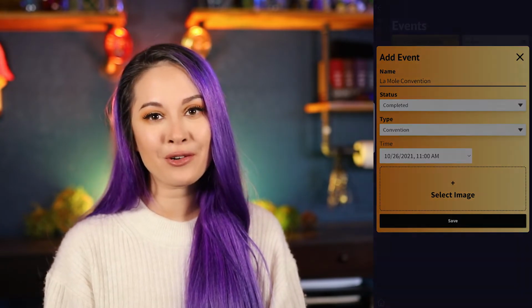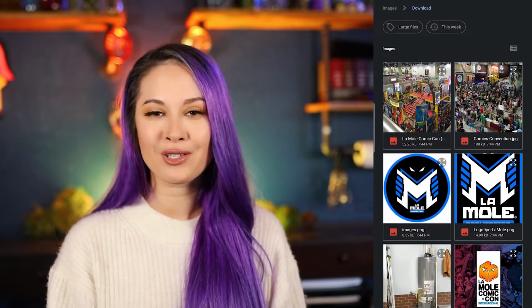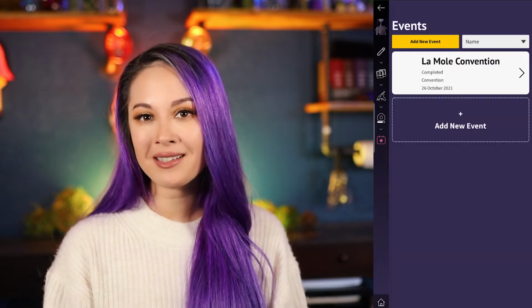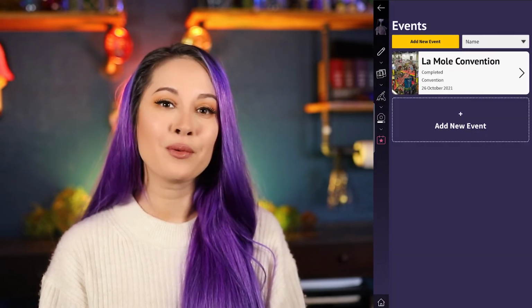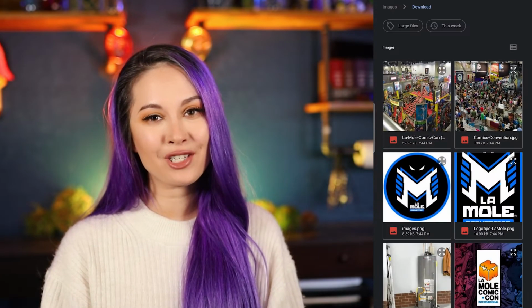Finally, add a cover photo for the location of the event to help remind you about weather, shoes, photo shoot locations, things like that. Saving this event will close the window and go back to the event's overview page. Click the one you just made to add some tasks and other details. You can also add more location photos to plan out shoots, meetups, and more.